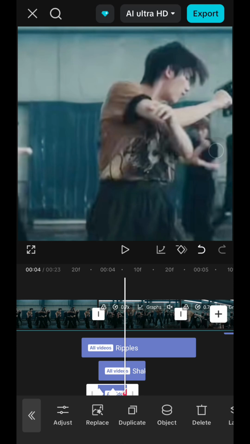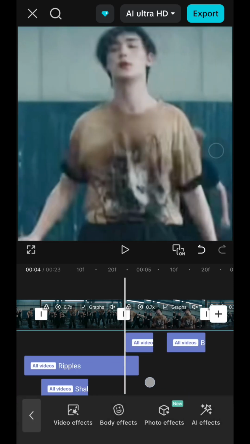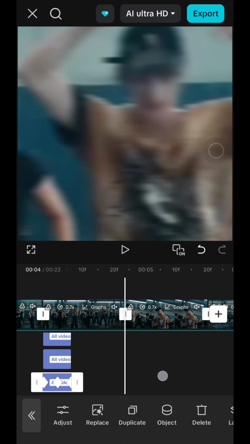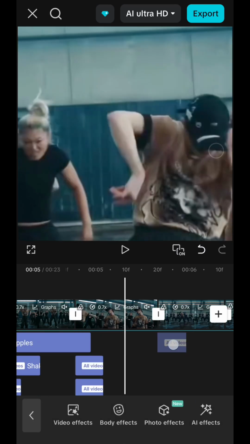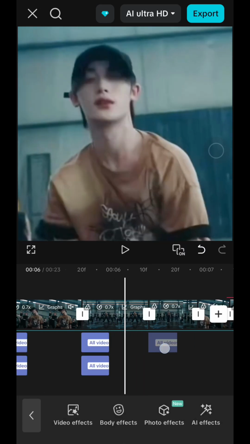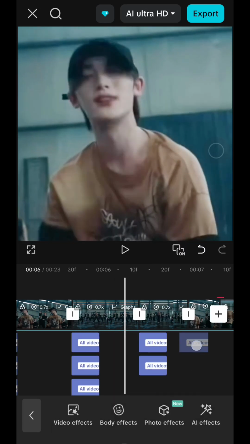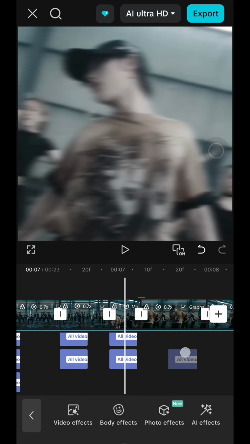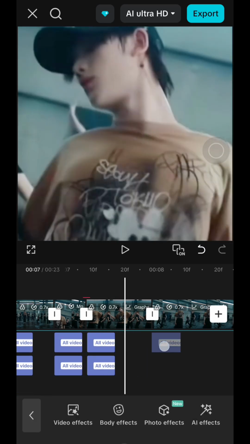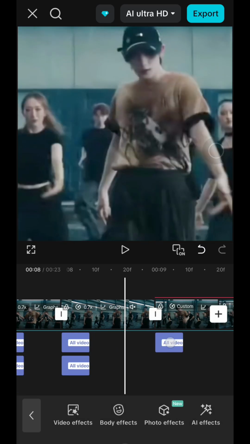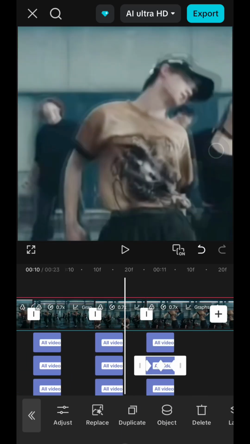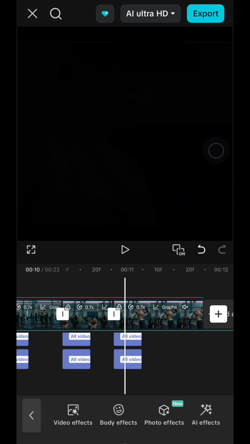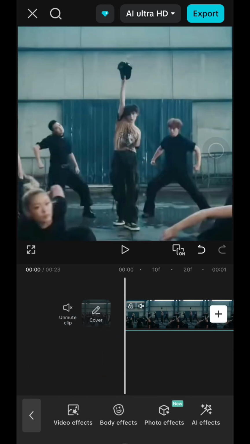And then just duplicate these effects and apply them across all clips, and then duplicate the effects 4 times for each clip to amplify the impact. And the final video will look like this.